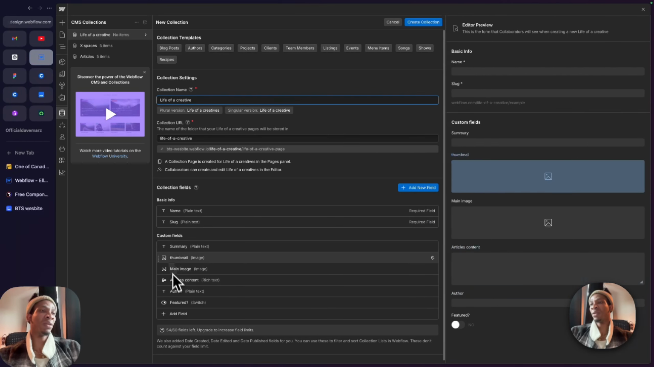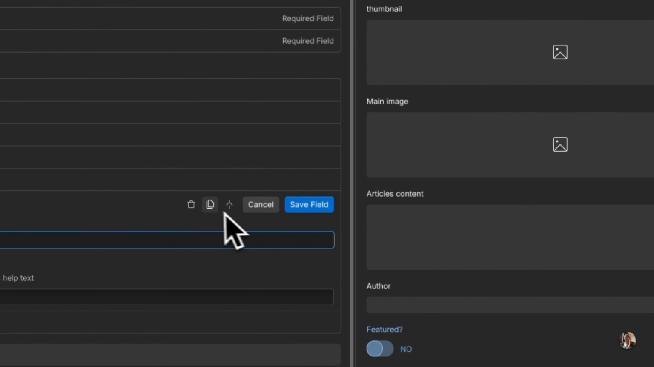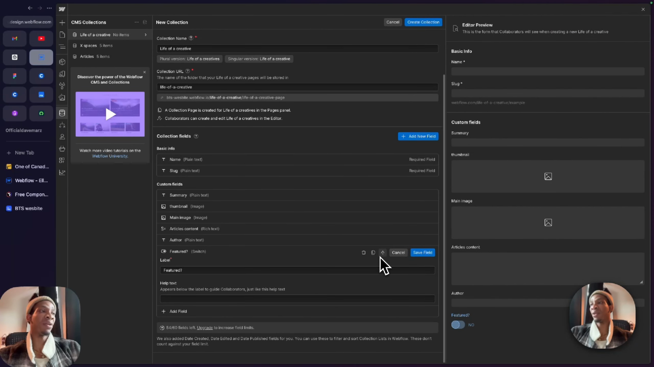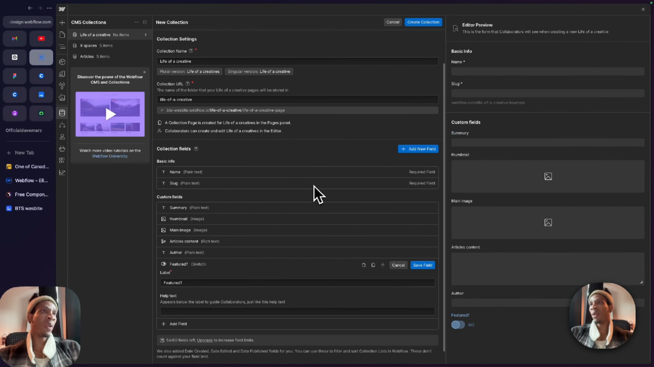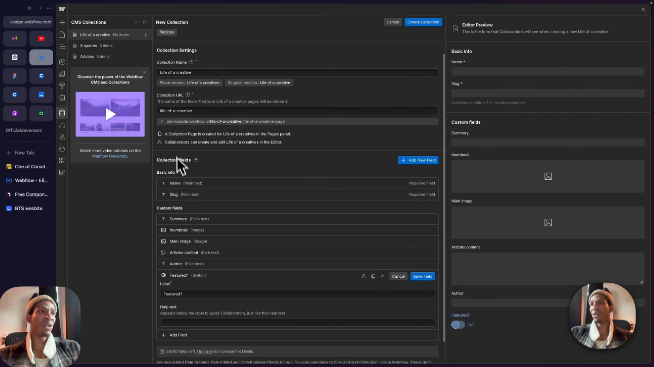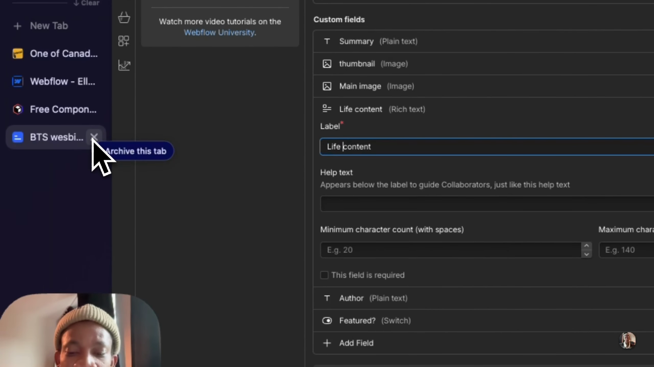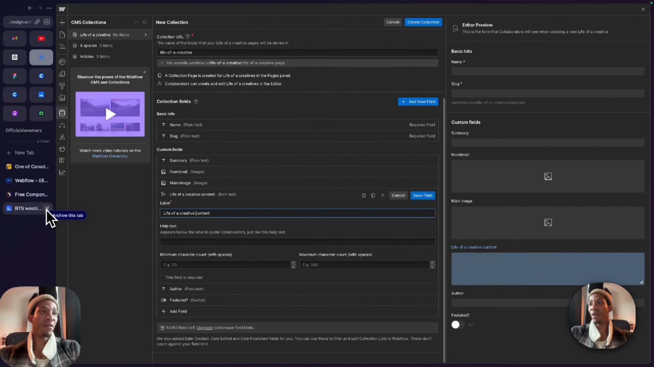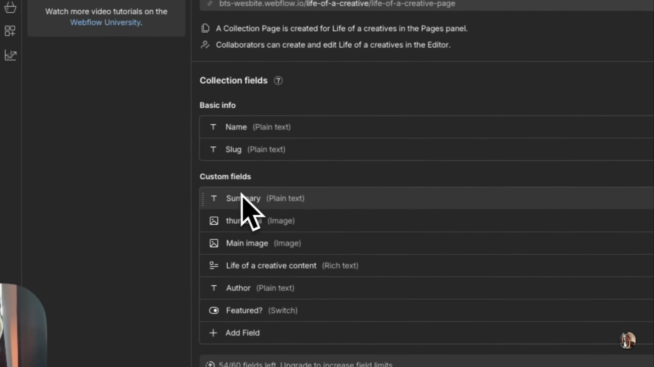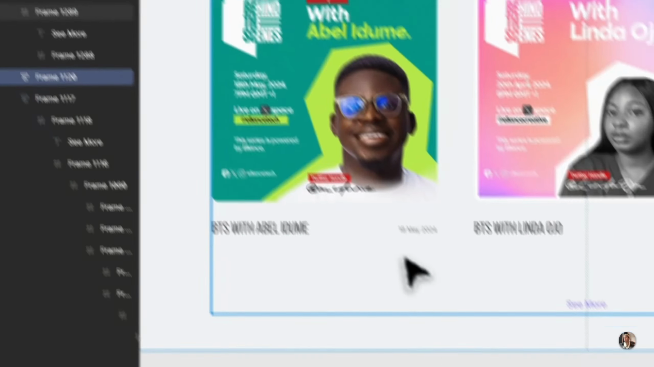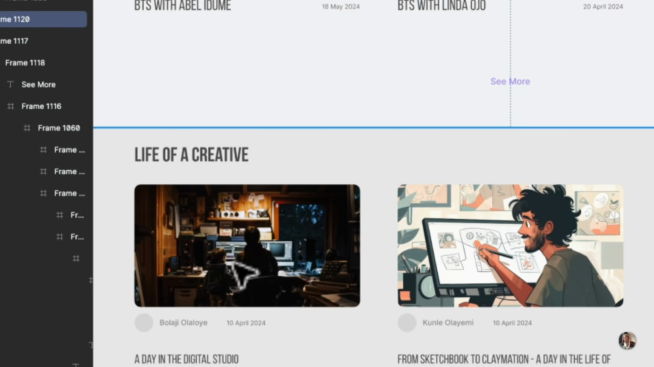Boom, simple. We still have all of this, but we do not need the featured. I'm just going to delete the featured. Just let it be then. It's not going to delete because it's connected to something. Okay. Yeah. So we have life of a creative, the name, the summary, the content, and we have main image, all of that. Yeah, that is that. So what do we need anymore? We need the image. So these are the images.